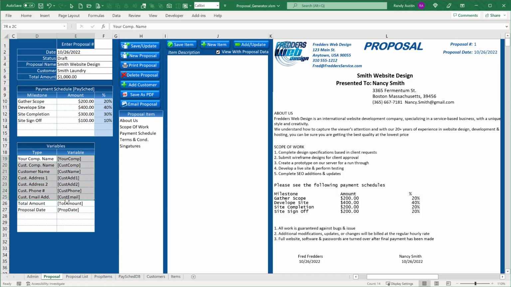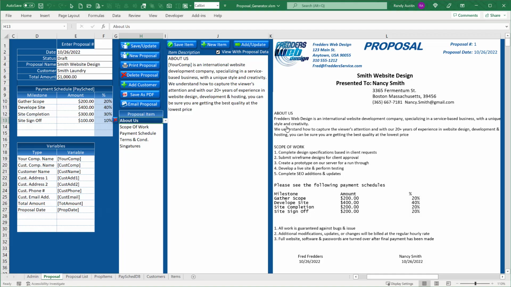We've got a list of variables. These are things that you can have in your template. For example, in the About Us, if you want your company name, Fred Fredder's Web Design, that's the name of our company. Fred's doing web design now. So he can have that in there.